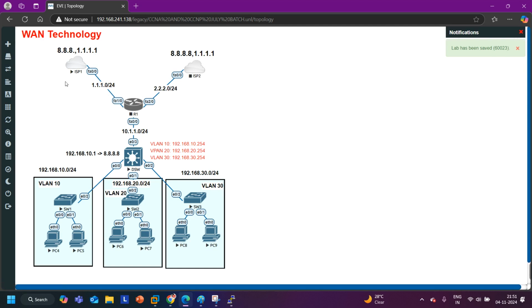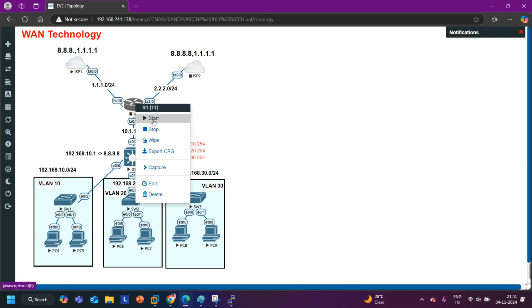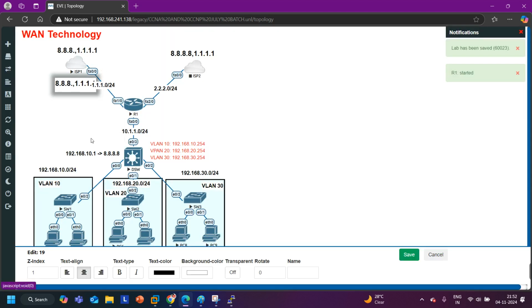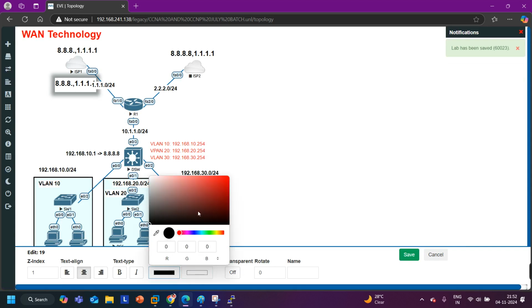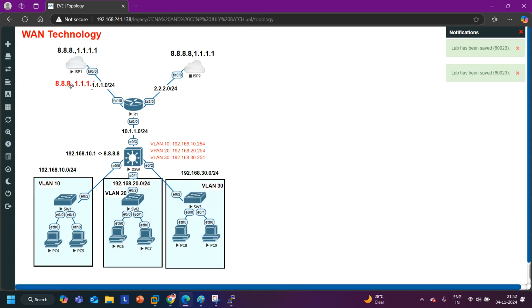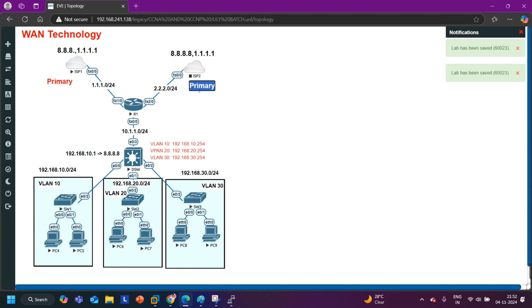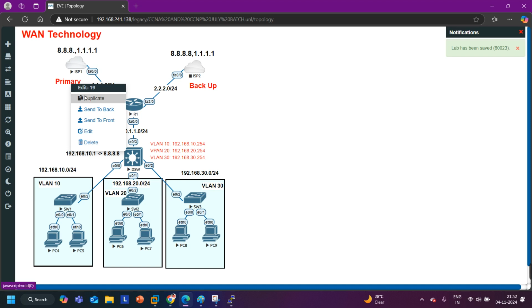So now how to configure the NAT? Guys, we can have two types of requirement. The first requirement will be that one is your primary ISP and another one is your backup ISP. So let's say this is primary and this one is secondary, backup. Got it? The second requirement can be load sharing.